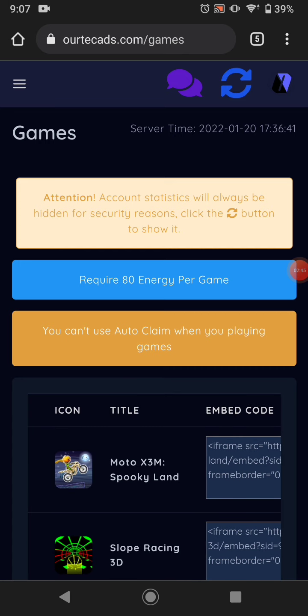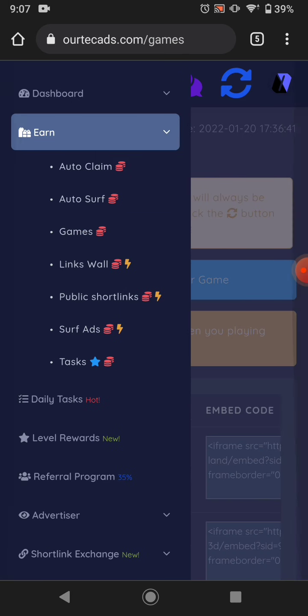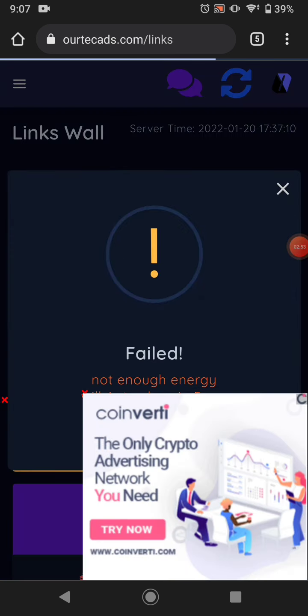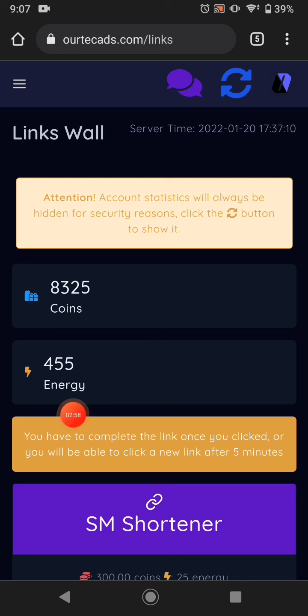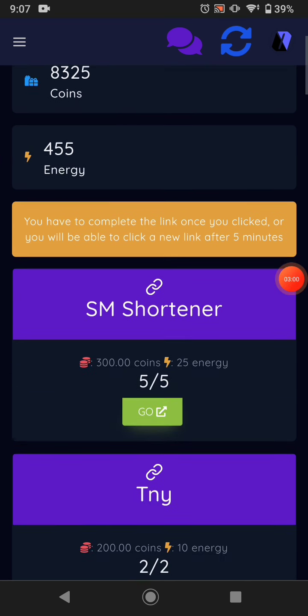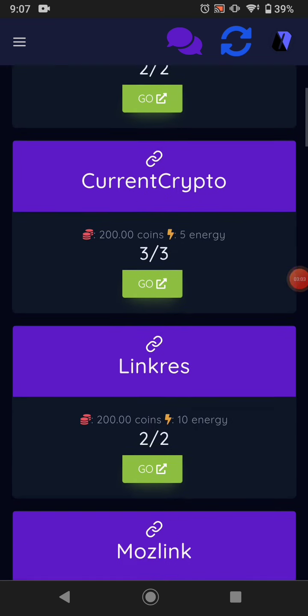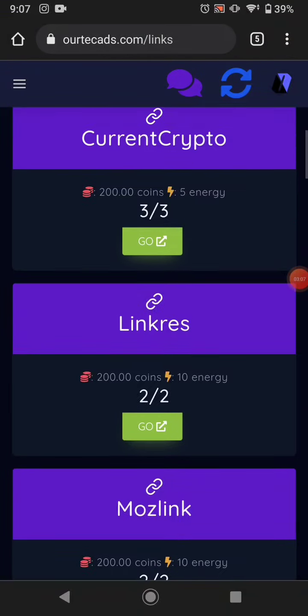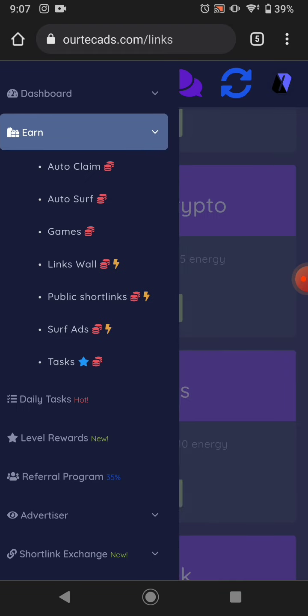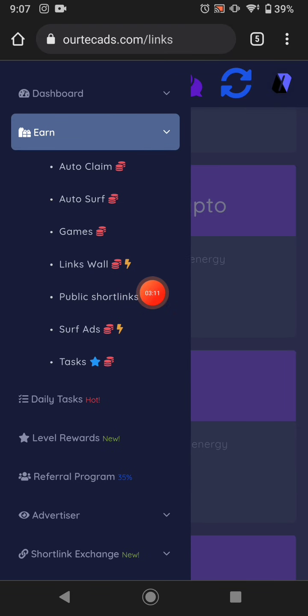And the next way is the link wall, which is short links. You can visit the short links. Okay, you can easily make this much coin and this much energy. You can easily make it just by visiting all the short links available in here. And the next way of earning is the publish short links.